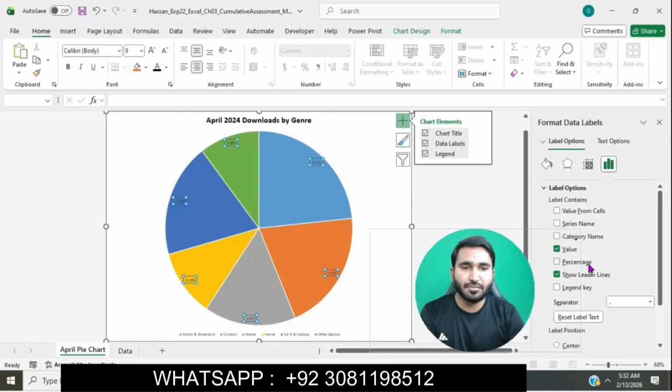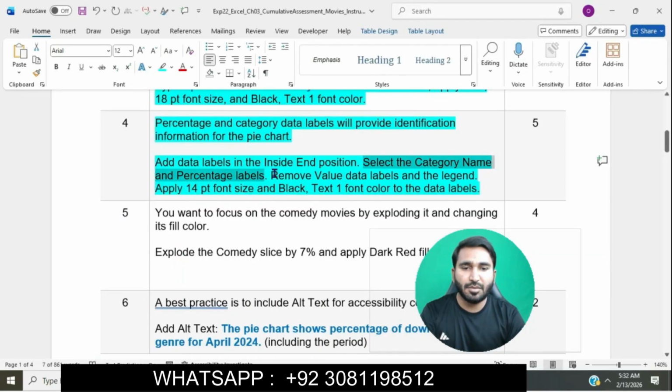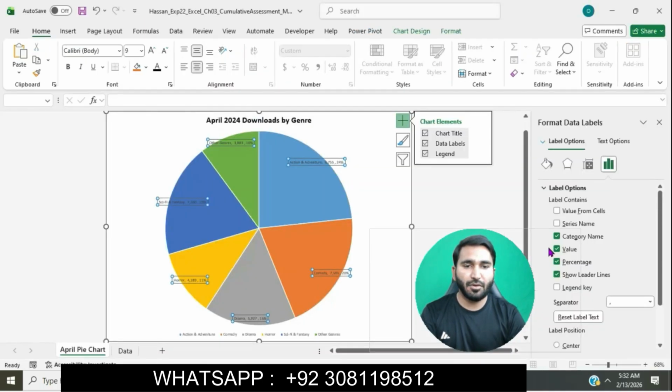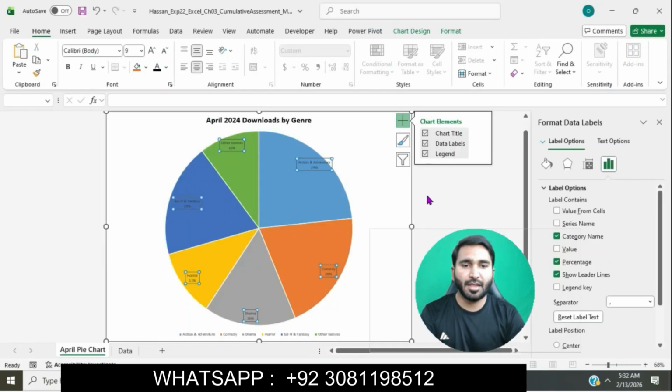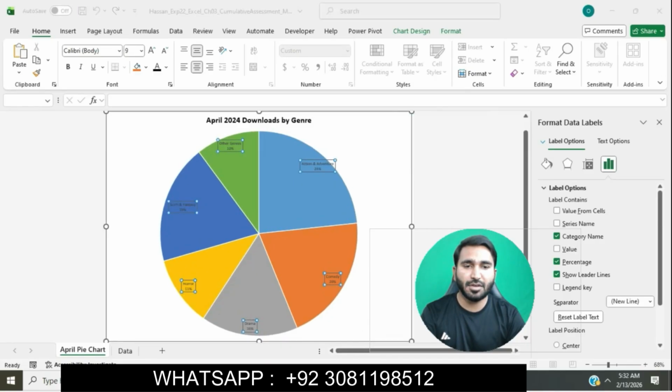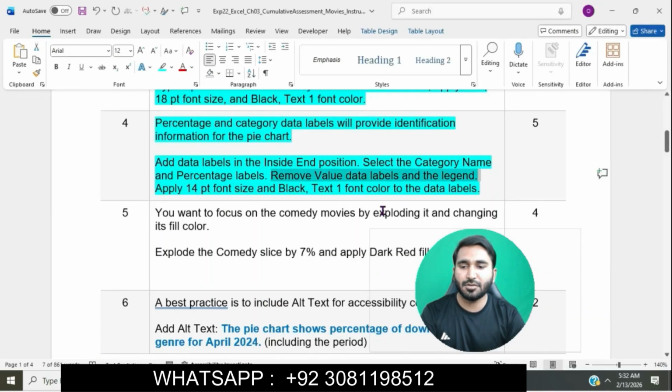Click on format data labels. So we will select category name and percentage and remove value from the data labels, and then the legend. Remove value data labels and the legend from the chart. Okay, value remove and legend remove from the chart. Legend will be removed. Click on this checkbox, uncheck the legend box.